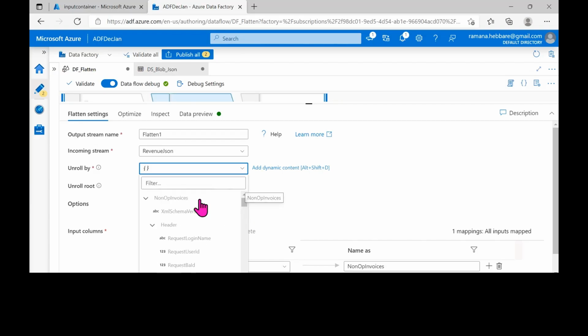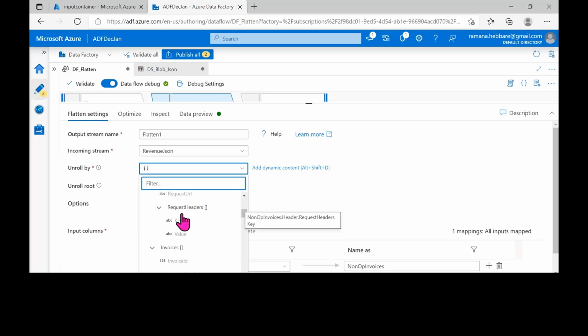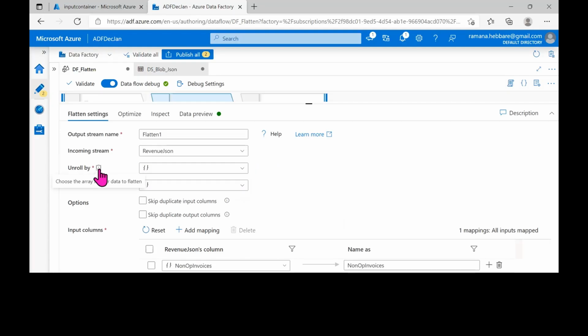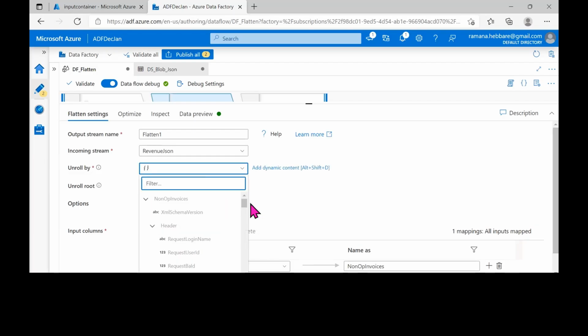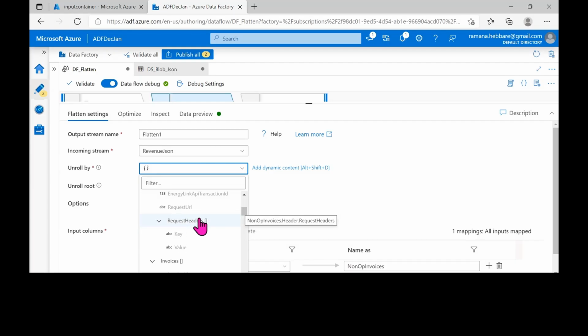So if you see here, my non-op invoice is the main header. Inside that I have something called a header tag, and inside that header I have request headers, and this request header is nothing but an array. Okay, so basically you can make use of this flatten transformation with the unroll by option. Inside that unroll by option you will have to choose this array field. Since this is highlighted, you can apply this flatten transformation on this particular array.